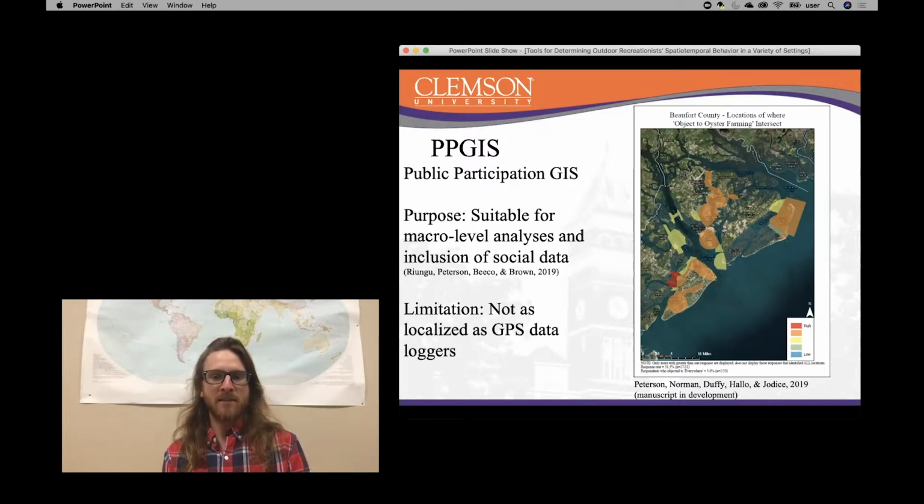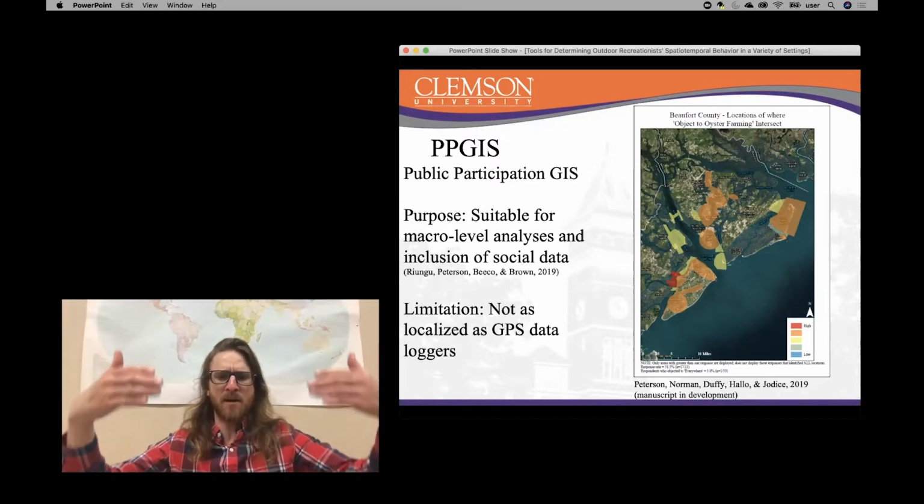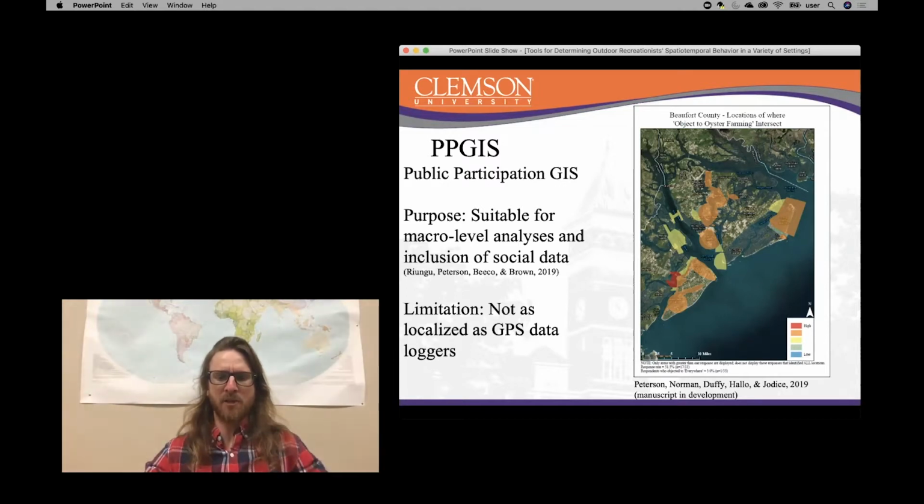PPGIS is typically done in two different ways. The first format is that you put up a big map. For instance, look at the figure I have here. This is for Beaufort County, and it's identifying areas where people object to oyster farming. You can put a big map up of Beaufort County and then put a transparency over it, and have each research participant come by and mark areas that they object to oyster farming. Then you can follow that up with a qualitative interview, or have them fill out a survey to understand why they marked those places that they object to.